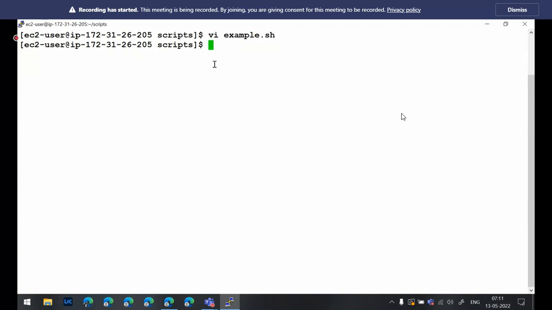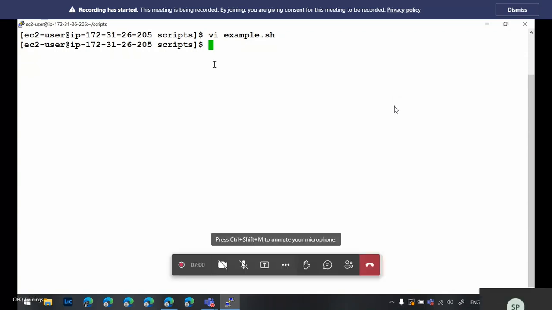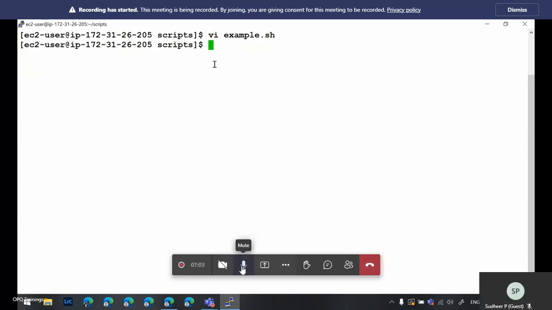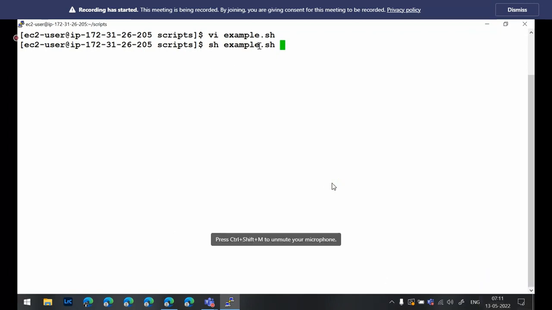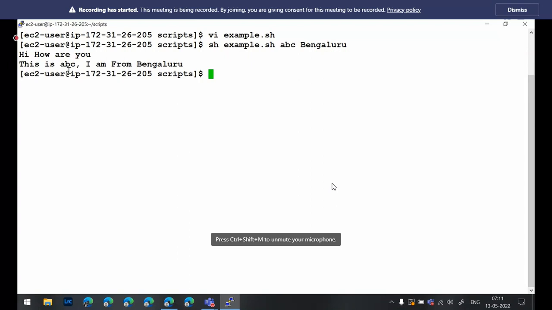So how can I execute a shell script? sh example.sh. Either dot slash, or you can also use sh and then the shell script name. So if you remember, I used $1 and $2, right? The $1 is for name. So the first value that I need to pass is $1, ABC. Then I'll pass Bangalore. So you can see here, this is ABC, I'm from Bangalore.